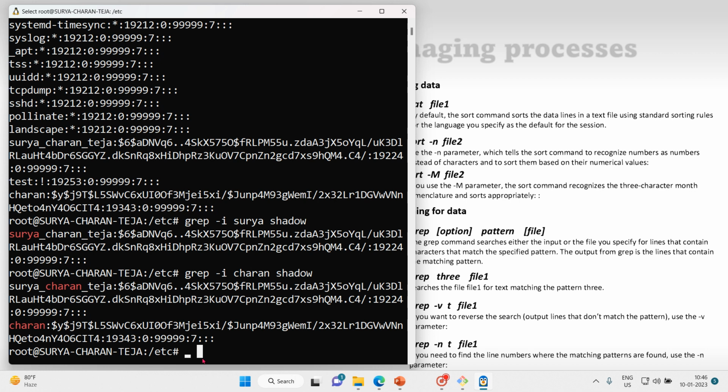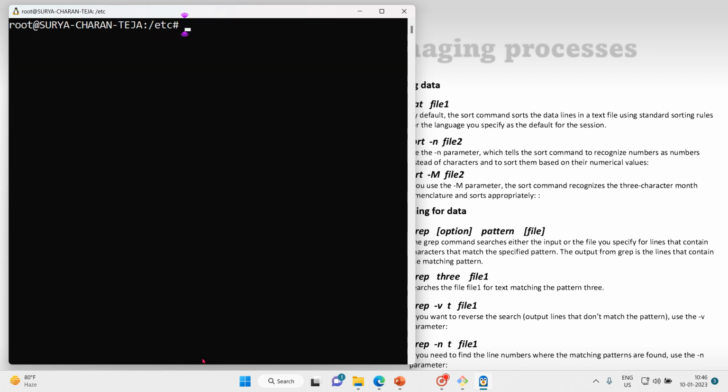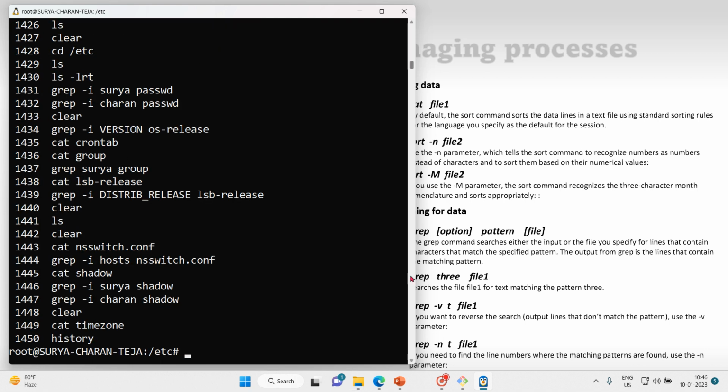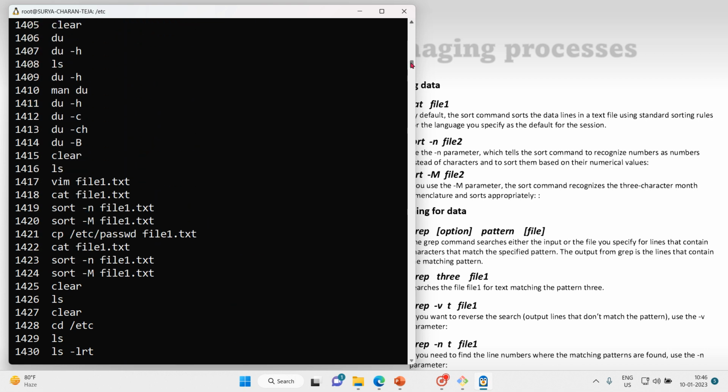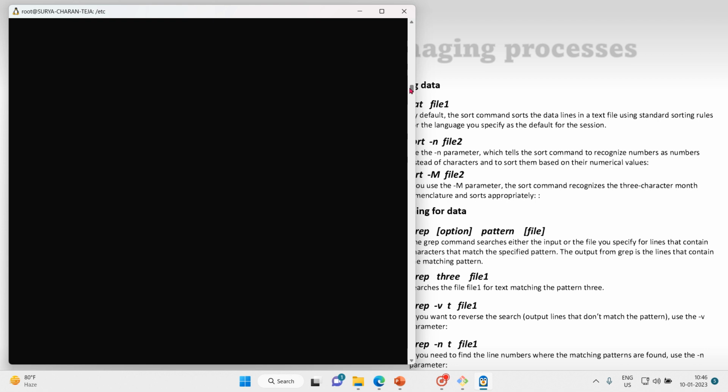And let me clear the screen. Let's do cat timezone. So it is Asia, Calcutta. That's our time zone. I'm just doing it for fun. So now let me run history. So these are the commands that I have used. Kindly go through it and try it a few more times.